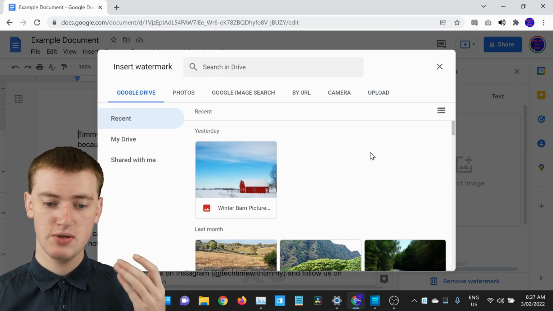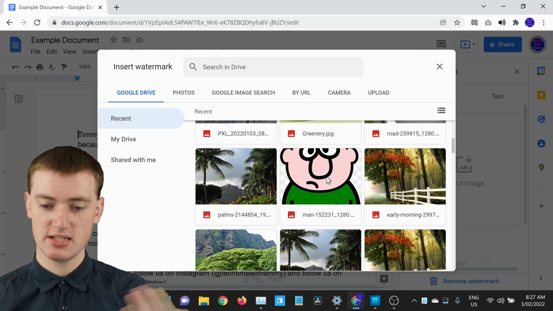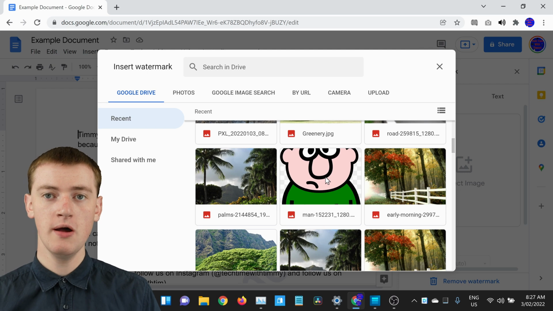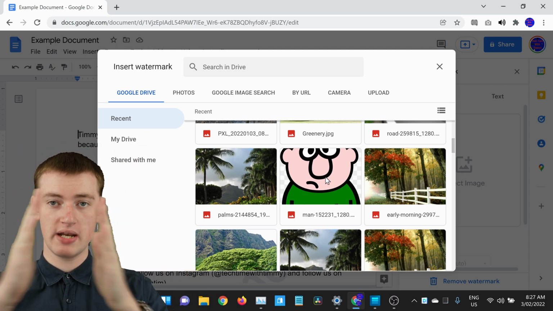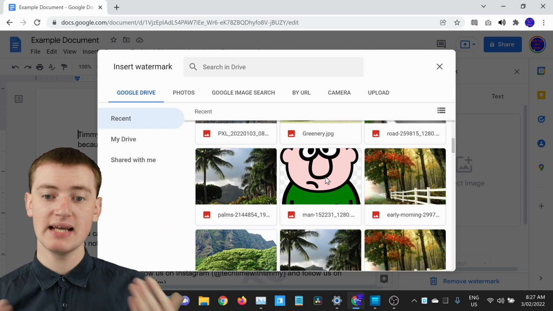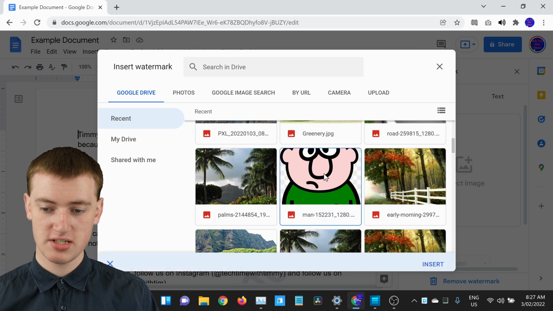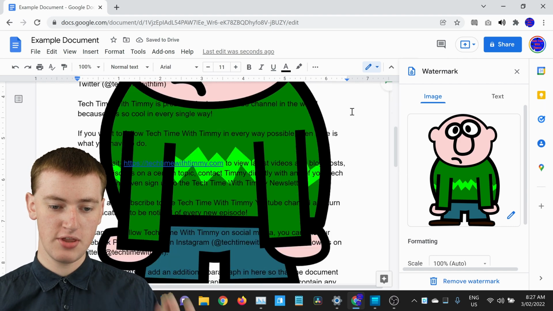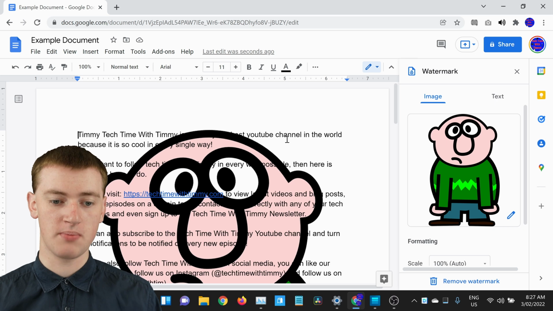But Timmy's just going to use an image from Google Drive, and Timmy might choose this image here. This is a fairly good image to use as a watermark because it's portrait shaped, so it's taller than it is wide, and it has a transparent background, which is kind of nice as well, and it's not too big. So Timmy will double click on this one to insert it, and now, as you can see, the image is on the page in the Google Doc as a watermark.